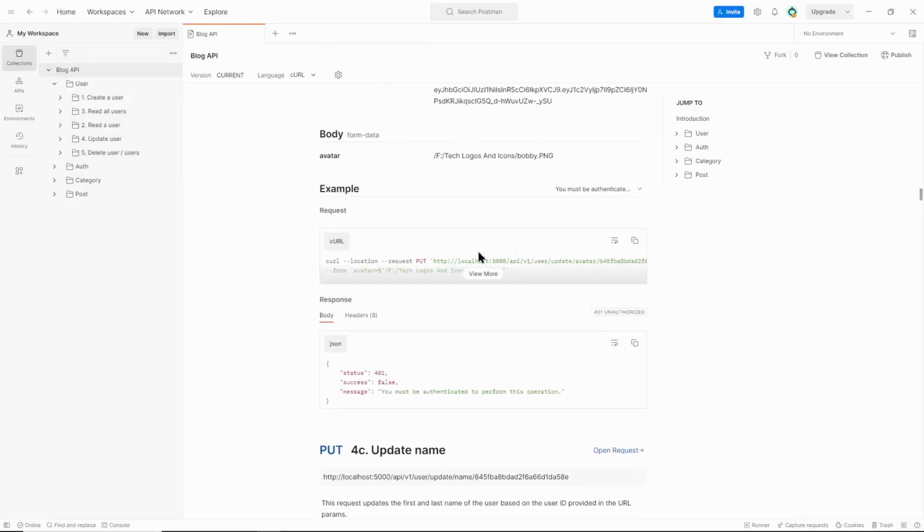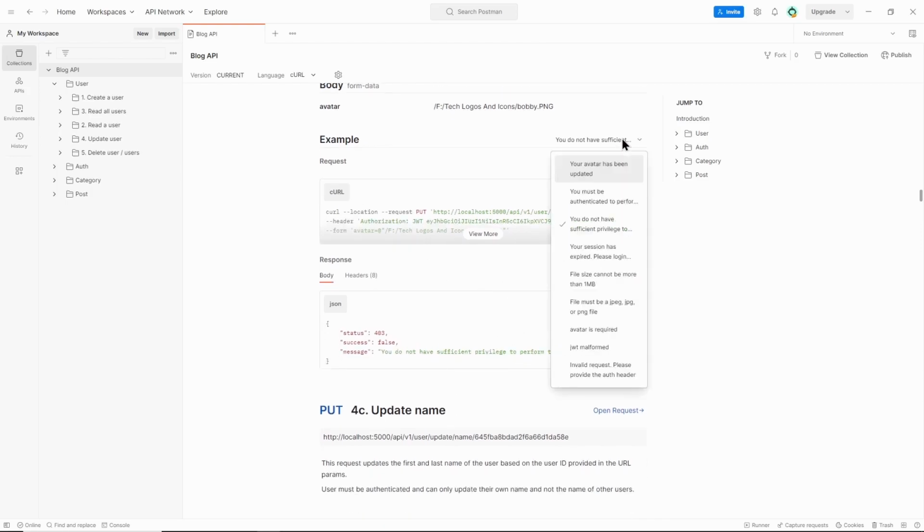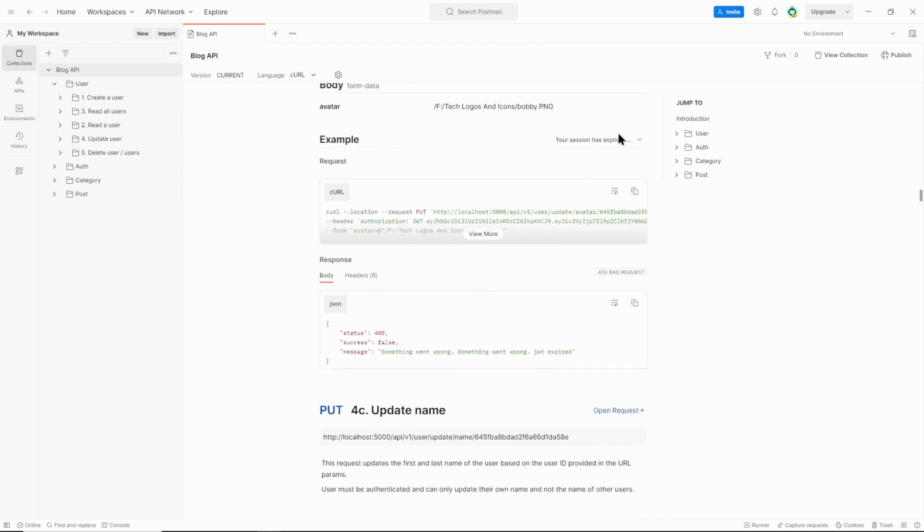There's another example here. Again, this is the authentication issue. In this case, the access token is not provided. This is the not sufficient privilege. I talked about this. I don't want to go through that again. Session has expired. It's the same thing. File size cannot be more than 1 MB.